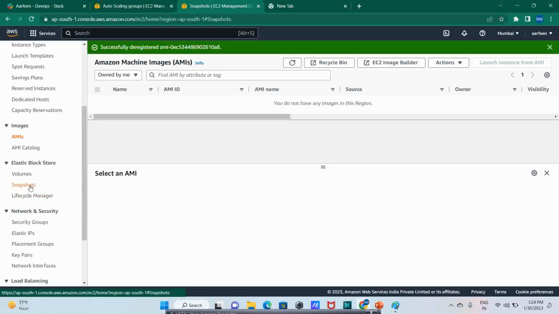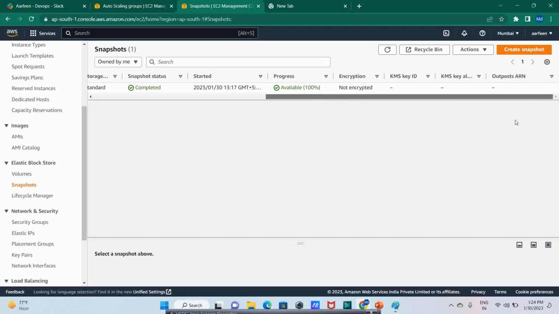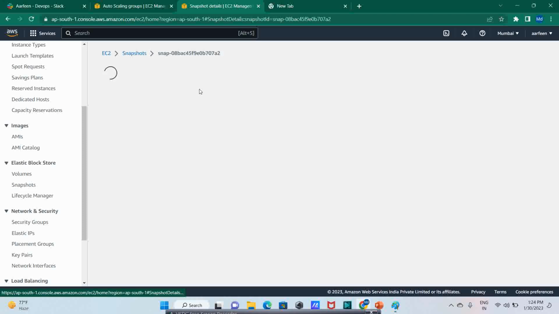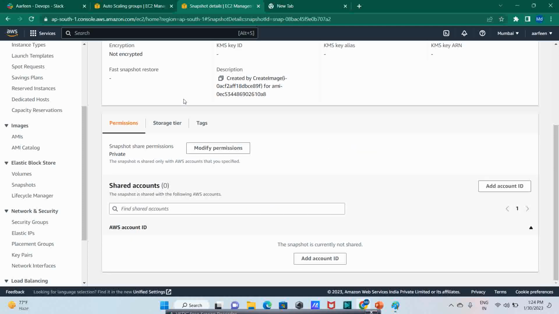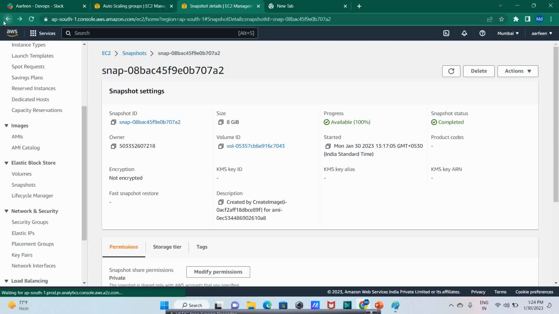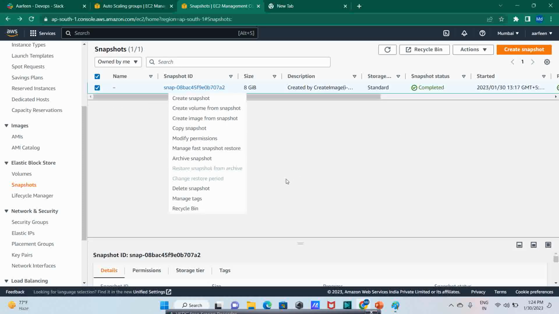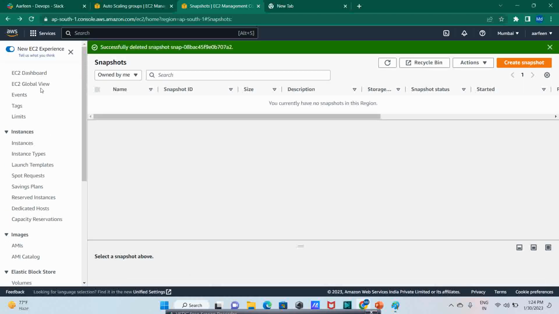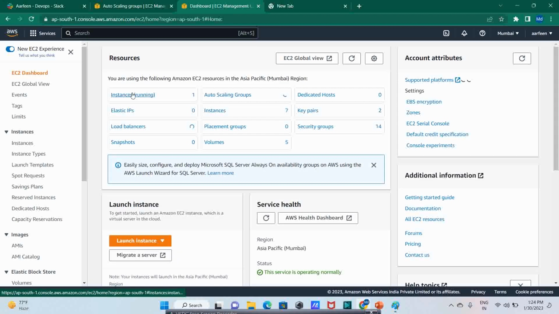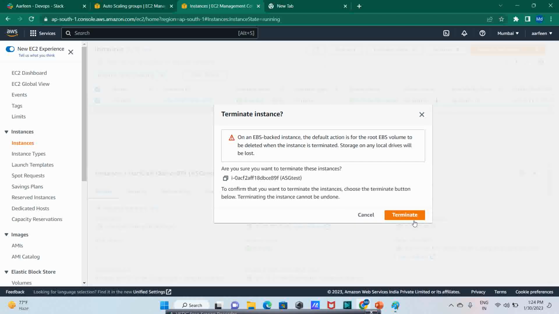Now if you go to snapshots, there will be one snapshot created for this. You can see the details, like the time and everything. You can delete this one as well because it will cost you later, right? Delete the snapshot. Okay, successfully deleted. And delete the EC2 instance also, terminate it.